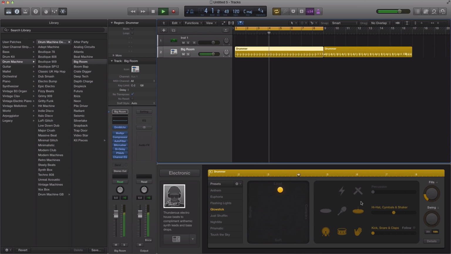So of course, like previous versions of Drummer, you can add more elements to the sound. You can add a little bit more fills. You can add some more swing to make it more of a human feel. And of course, you can use this little XY pad right here to go to a simpler beat or a more complex beat, and how loud or quiet you want it.